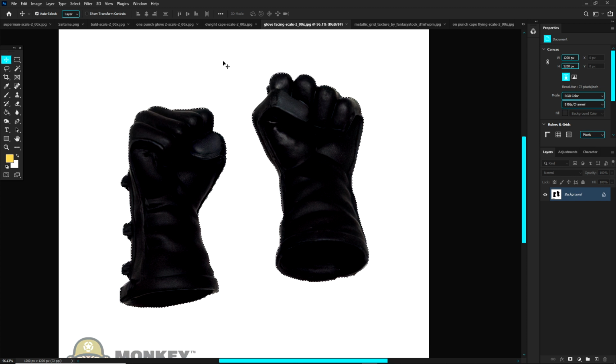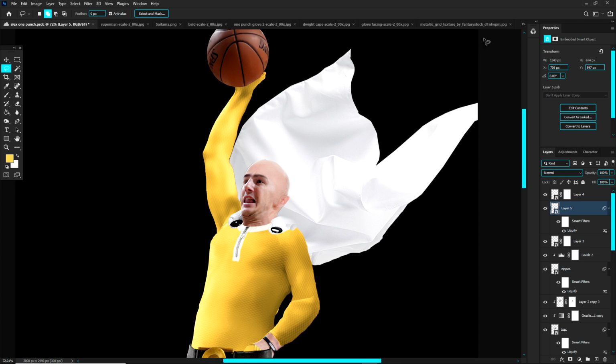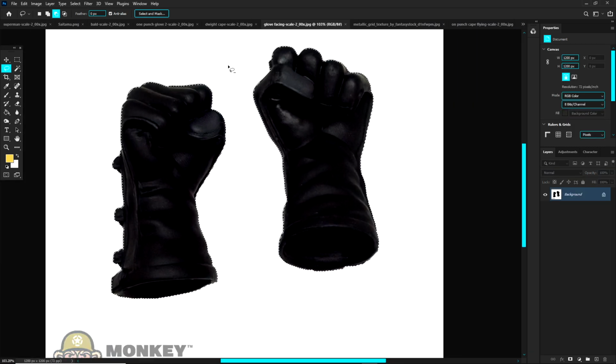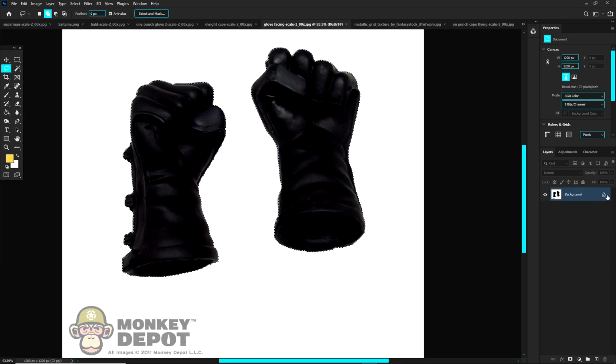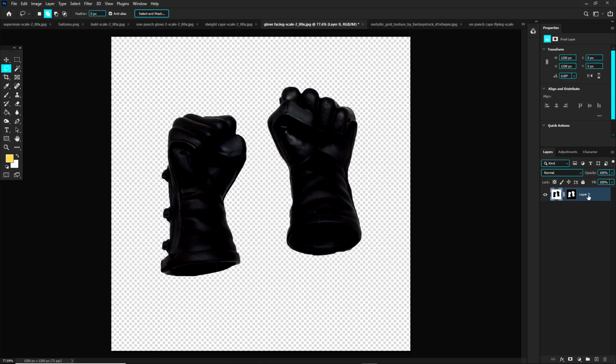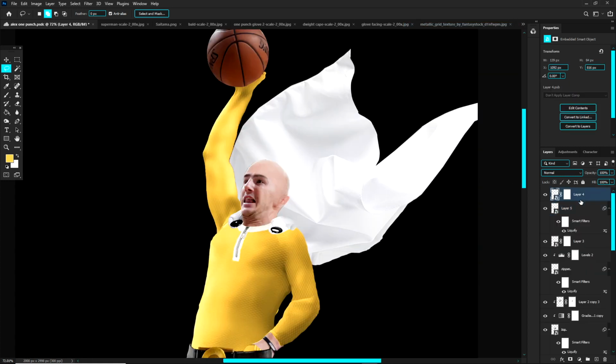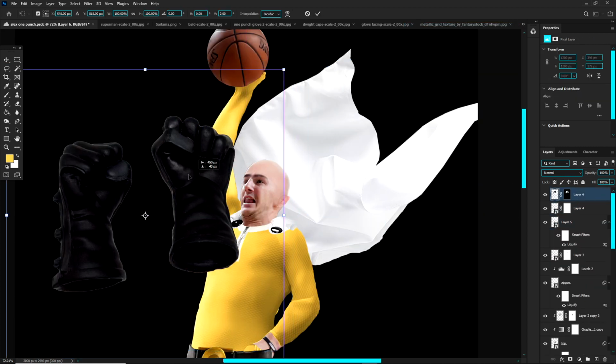Alright, so at this point we're almost on to the last step. What we really just need now is the gloves that are on Saitama, and we also just need the boots. So for the gloves, I'm going to use these gloves. I'm not sure which one I like more at this point, so I'm just going to mask them both out and put them onto the layer, whatever you want to call it. So put it onto the composition.